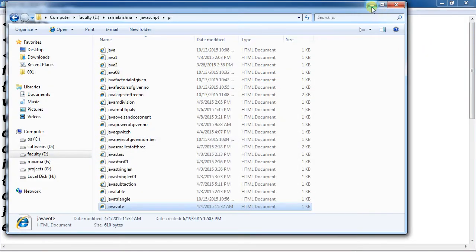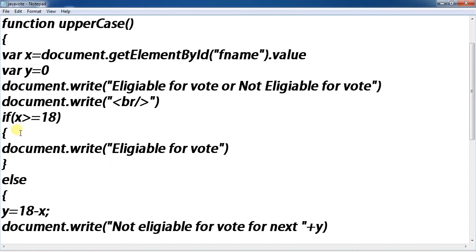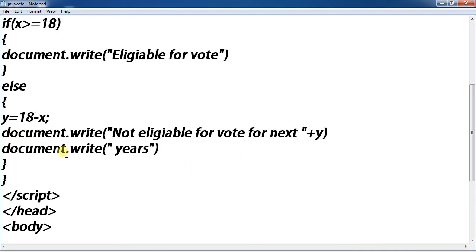How to design this page? Variable x = document.getElementById. Here, document.write the element for eligible for vote or not. document.write br. If x is greater than or equal to 18, document.write eligible for vote. Else y = 18 minus x, document.write not eligible for vote for next y years, document.write years.